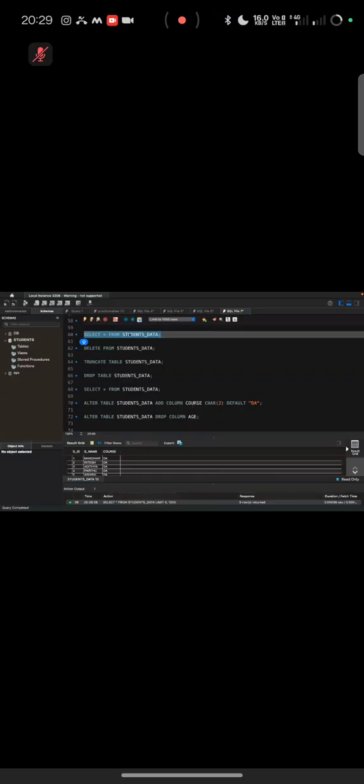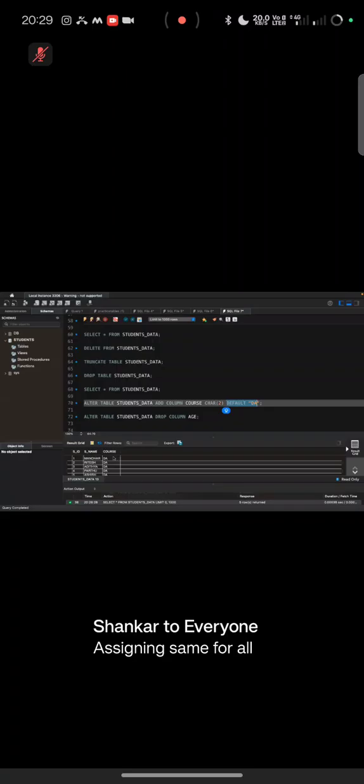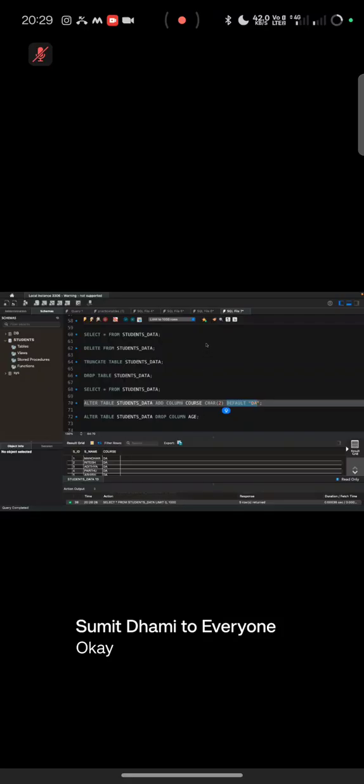Default is nothing but by default you are going to provide the same value in the column for all the rows. That is the reason I'm providing default of DA, so that without inserting DA every time, I can directly get that value DA. Clear, Sumit? Right.